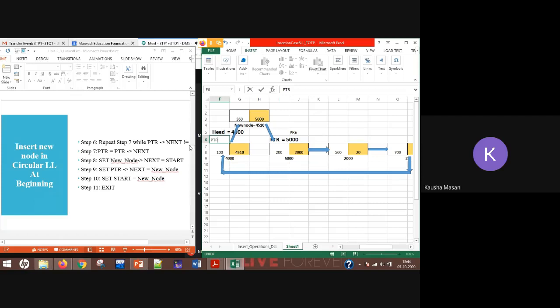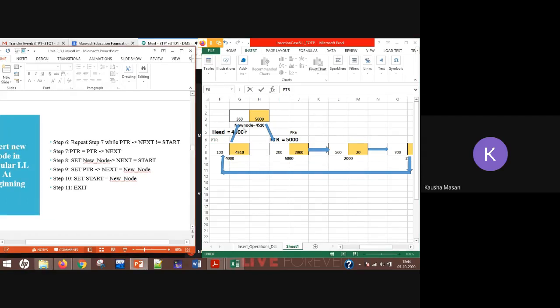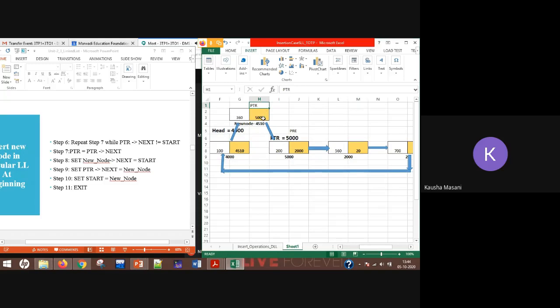Now PTR of next not equal to my start value. Okay, what is my start value? 4000. PTR of next, it is 4510. Right? So I need to move my PTR. Okay, so PTR moved here. Again, PTR of next is 5000. 5000 not equal to 4000.